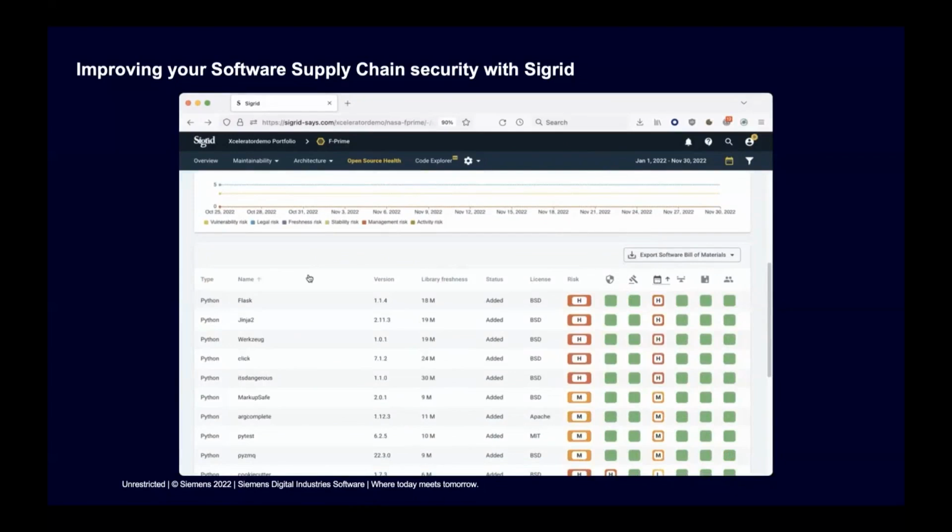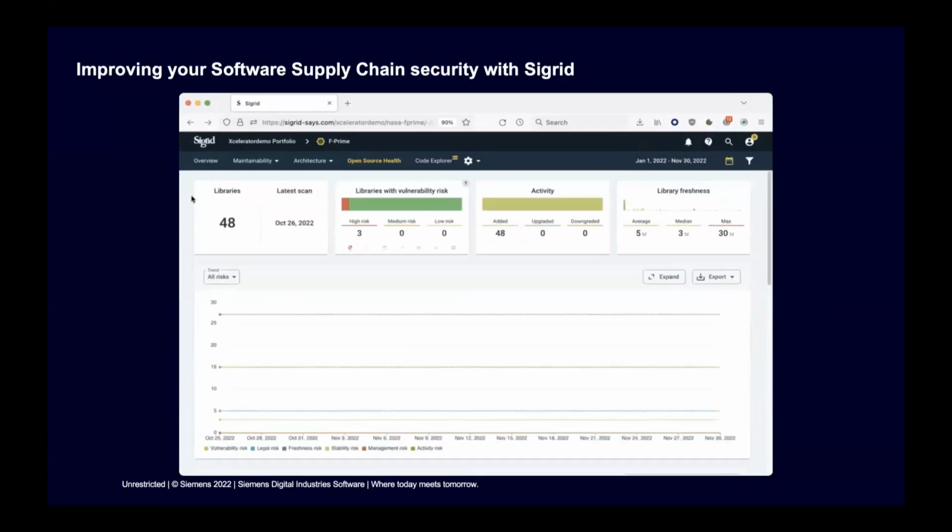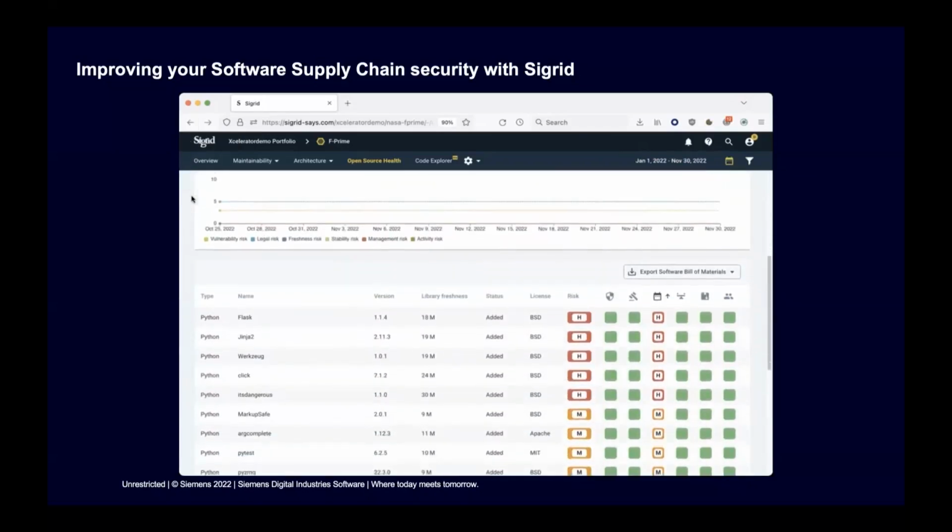So here you see actually quite some libraries which are pretty old. For example, here's one being used which is more than 18 years old. And usually we recommend that if a library is more than a year old and a new version is available, upgrade to the latest versions. Even if there are no vulnerabilities, they could occur, and the older a library is, the more difficult it will be to upgrade to a new version.